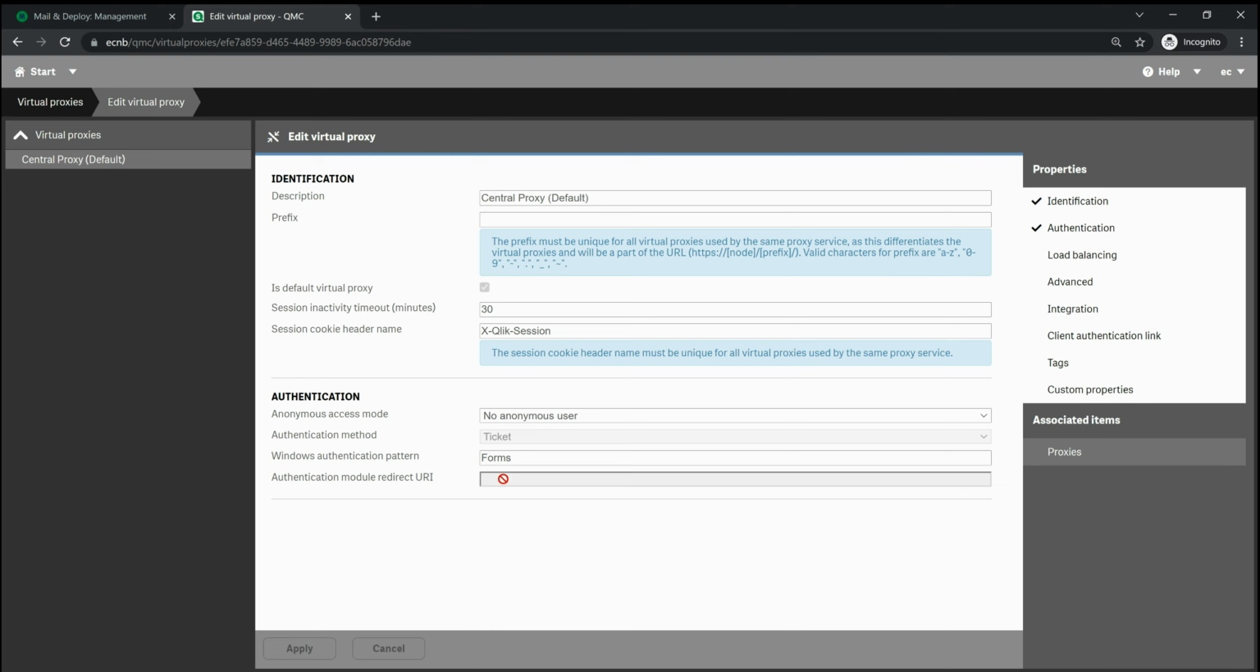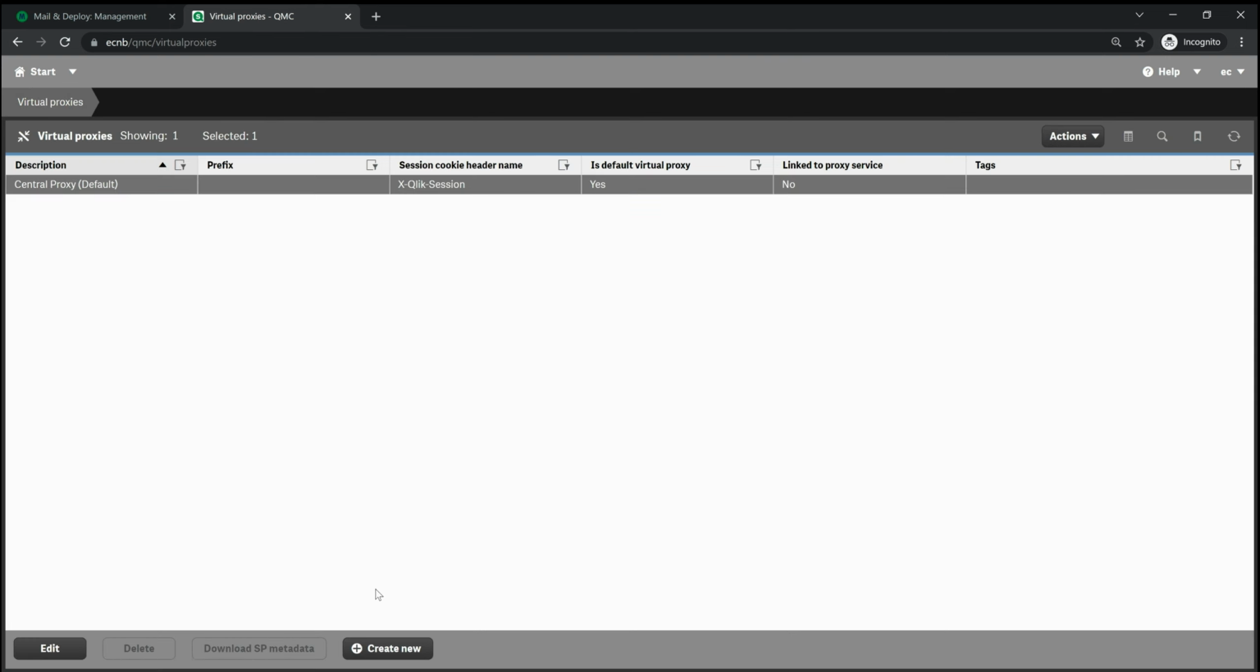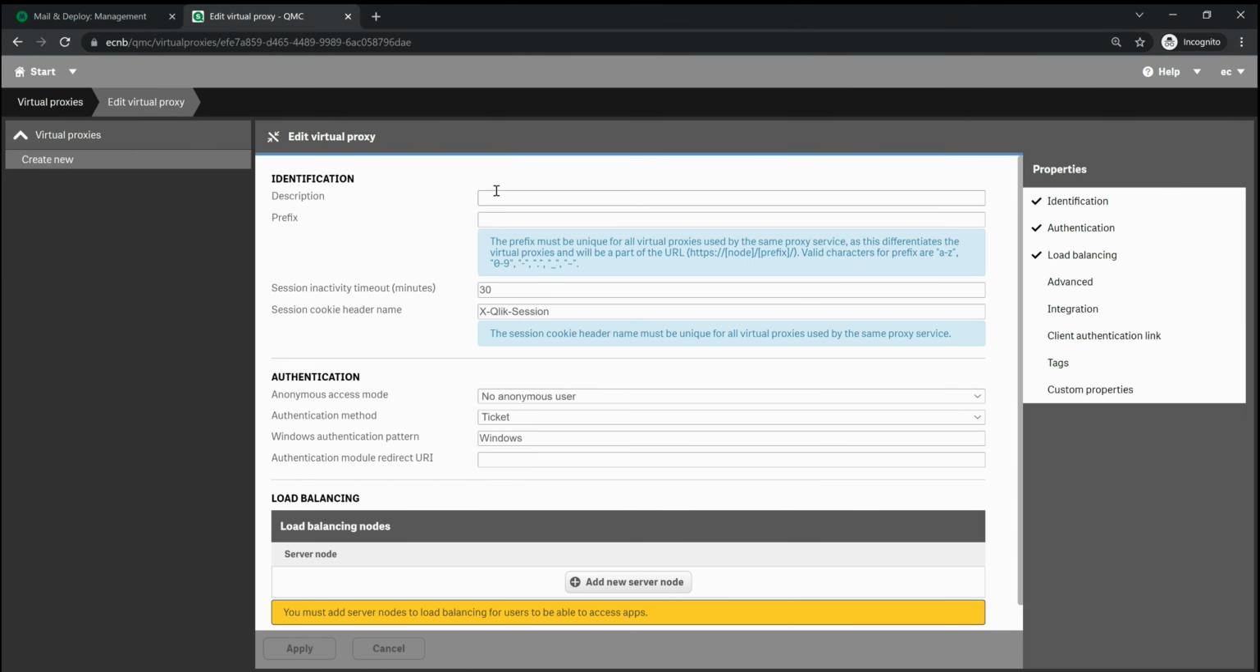The Windows authentication pattern is Forms. Mail and Deploy does not support this type of authentication. That is why we will create a new virtual proxy.